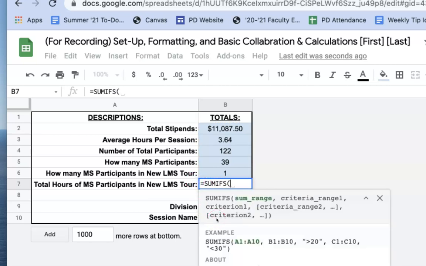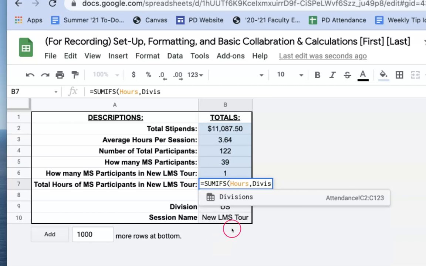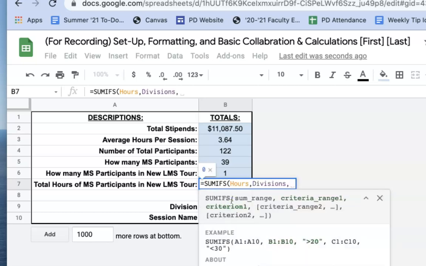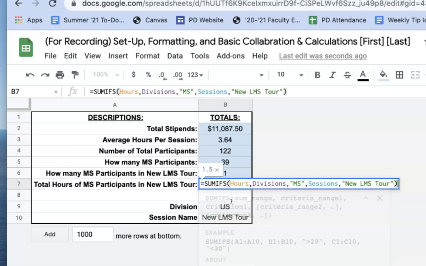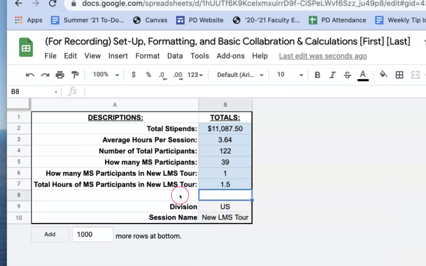So what is the range we are going to sum? We're going to sum up the hours range. What are the criteria we're looking for? First, we're only going to sum if the division is middle school and the session is new LMS tour. So nothing particularly fascinating. That one person did a total of 1.5 hours. Okay, so be it.